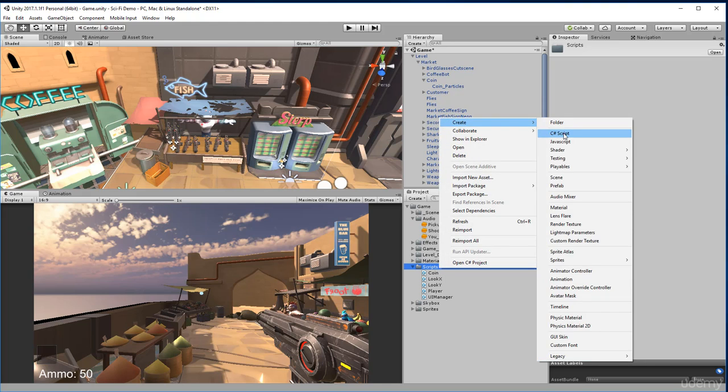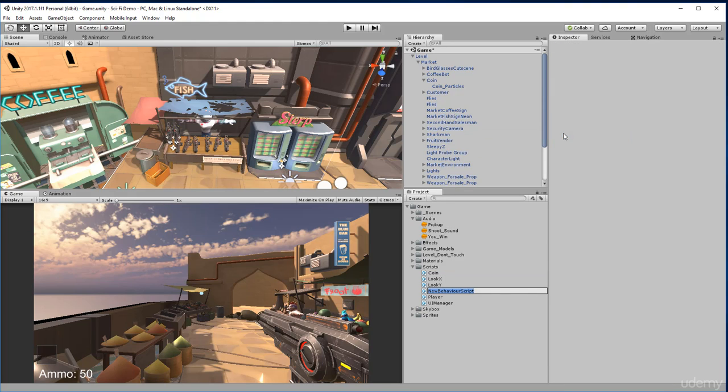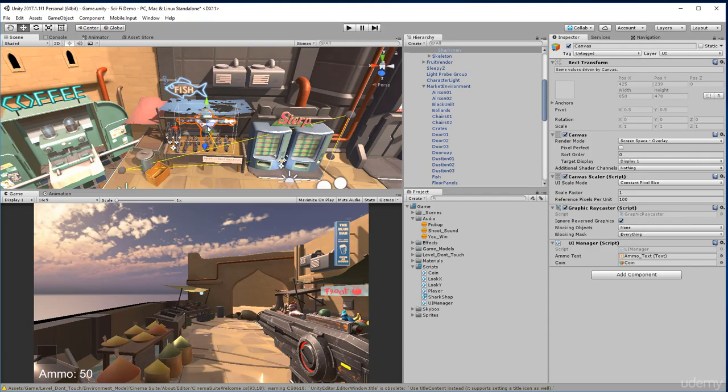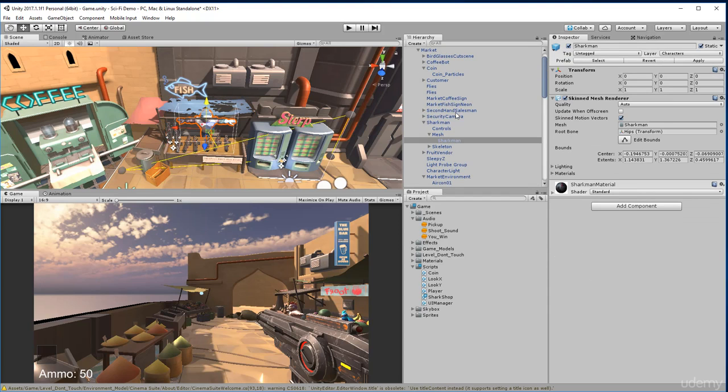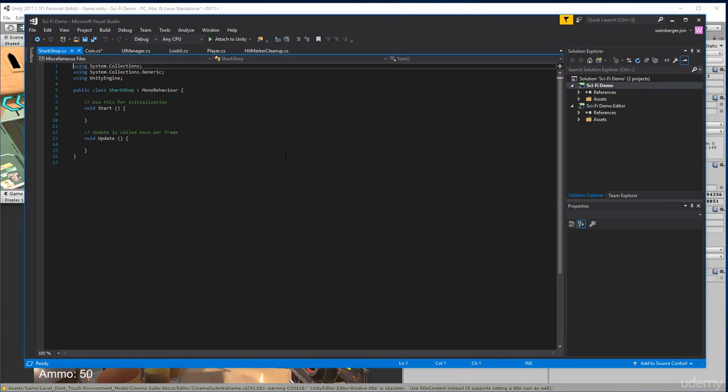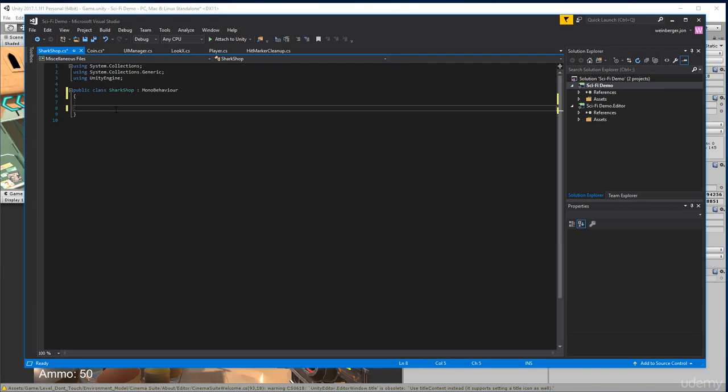So let's go ahead and create a new C# script, and let's call him Shark Shop. We'll go ahead and open up the Shark Shop script. But before we do that, go ahead and select your shark. Select him by clicking in the scene if you can, and click on his parent, the Shark Man. And let's go ahead and add that script, Shark Shop. Open it up. And in here, we're going to lay out the magic that needs to happen.